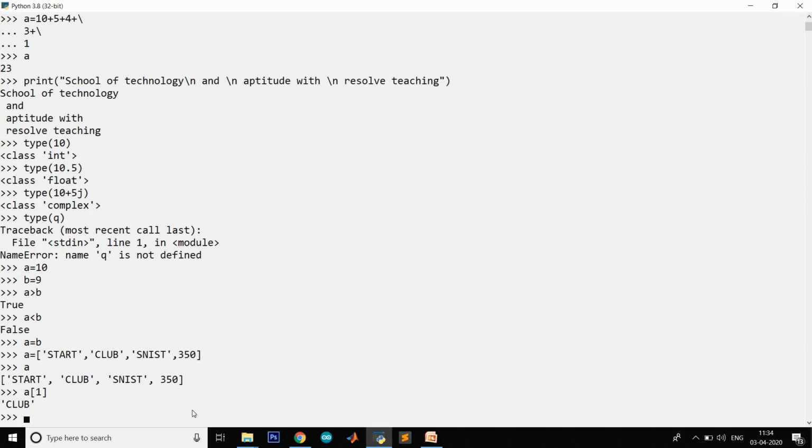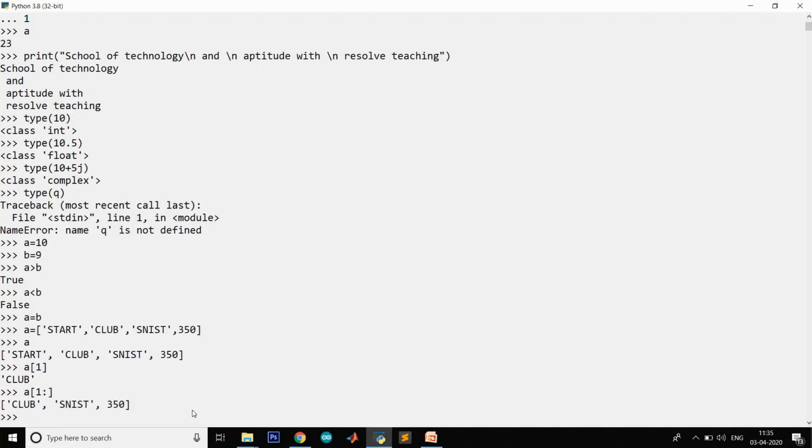If I want to print only a particular element, like a of, I want only club to get printed, so a of 1, yeah, got printed. And suppose I want to print all the values except start and club, so I will mention a of 2.